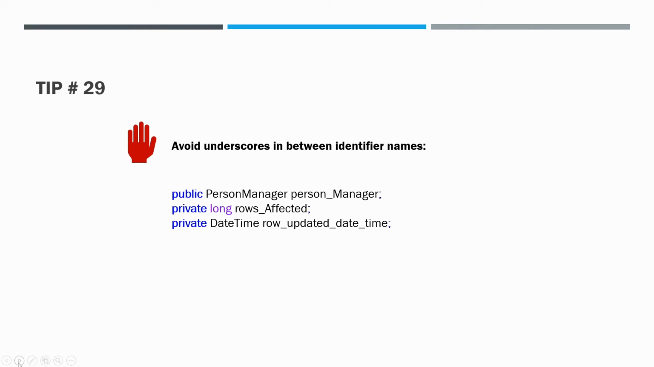Tip number 29. Avoid underscores in between identifier names. This is because C# isn't Postgres. Just kidding. Seriously, it's to be consistent with the Microsoft .NET Framework and makes your code more natural to read. Also, it avoids underline stress or inability to see underline.